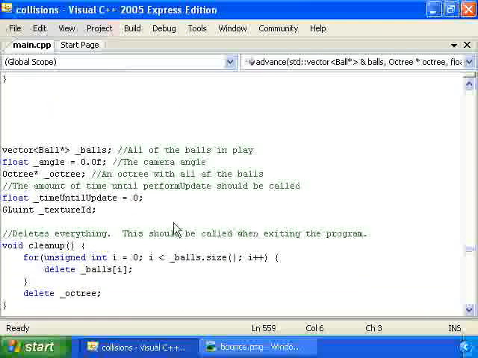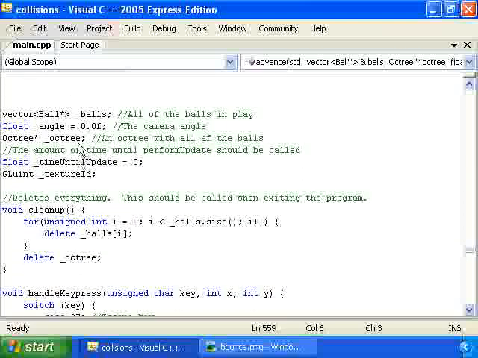And after that, we have all of our variables. We have the balls, the angle. We have an octree object, which is going to help collision detection. We have time until update, which is used in the advance function that we just saw. And we have the texture ID of the floor and the ceiling.